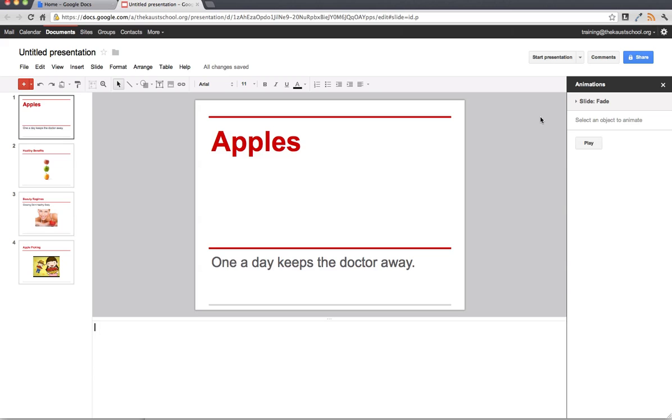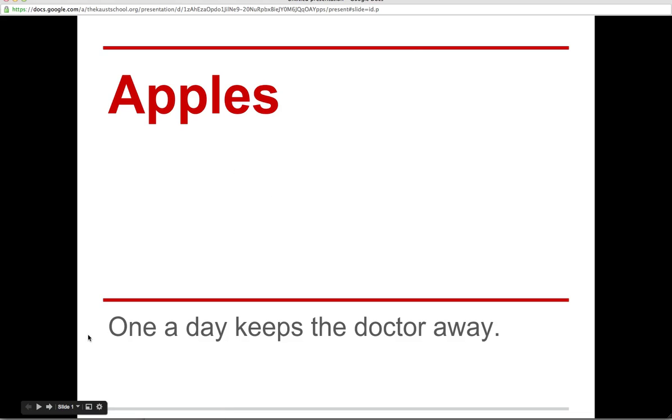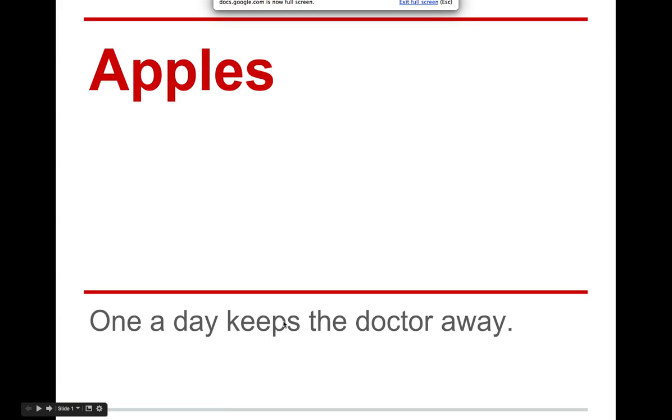So to view the presentation, top right corner, start presentation, and what you'd want to suggest is that they make it full screen, and what will happen is their computer's connected to the projector, so they should see the notes view on their computer, and this is the presentation view for everybody to watch.